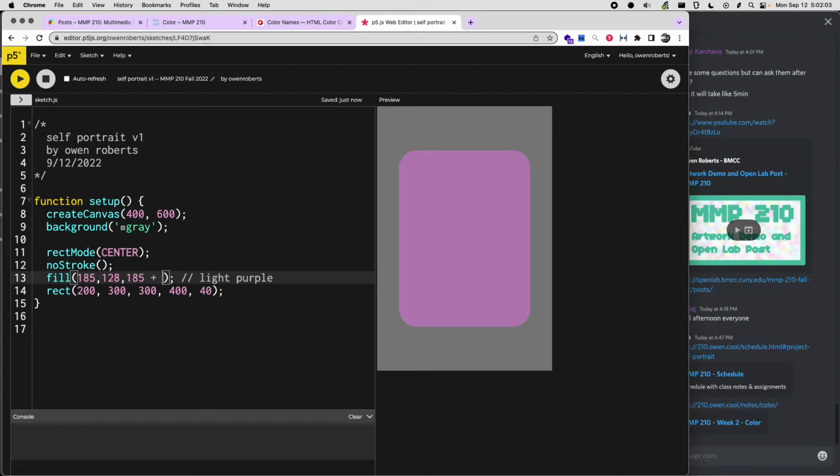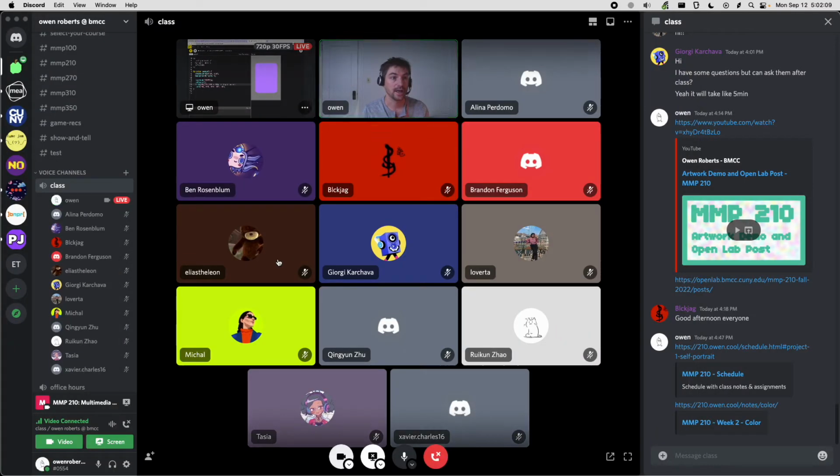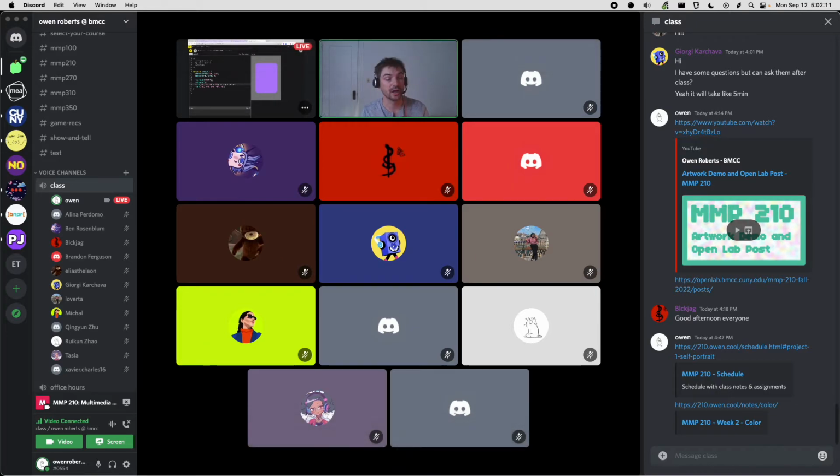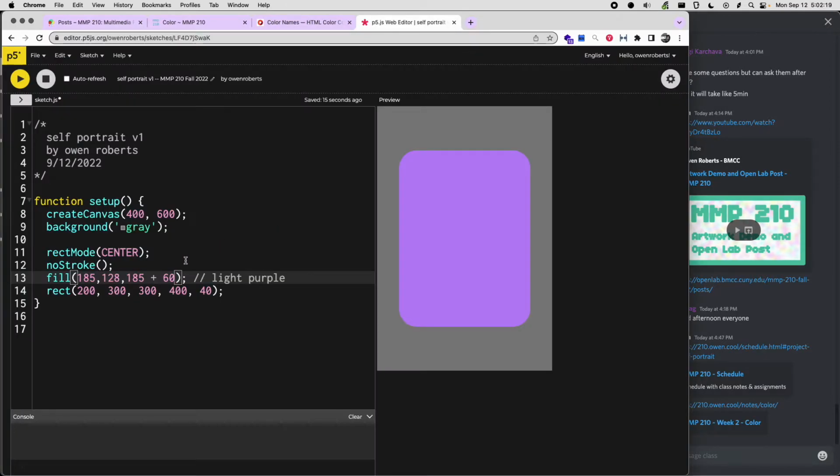So I could say like 185 plus 50. And now we get a slightly different color, plus 60, get another color. And so we can actually do math directly on the color. And in a couple of weeks, when we start doing interactivity, we'll start to be able to actually change the colors interactively.